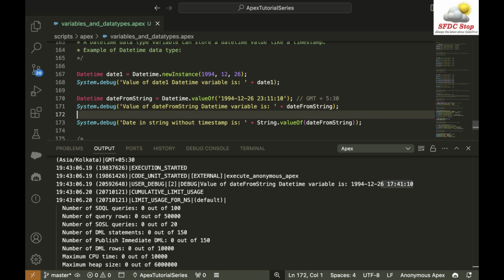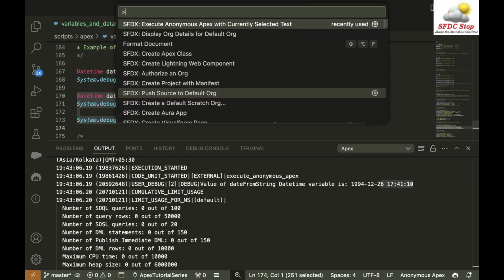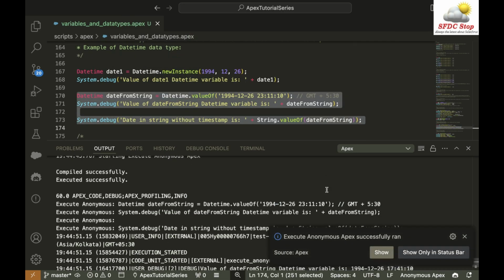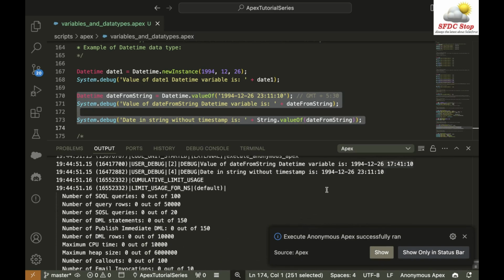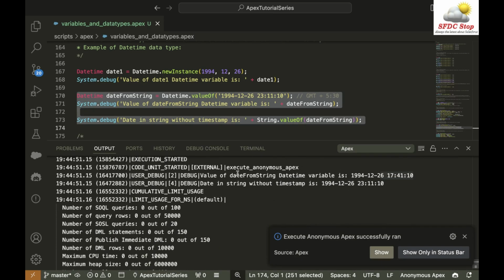This is fine, and again I can convert back a datetime into a string. This is also possible. So let me execute this whole code. Now if you see, we are getting value of datetime string as 1994, 1226, 1741, 10. And again, if we convert it into a string, it is coming back as 23, 11, 10.